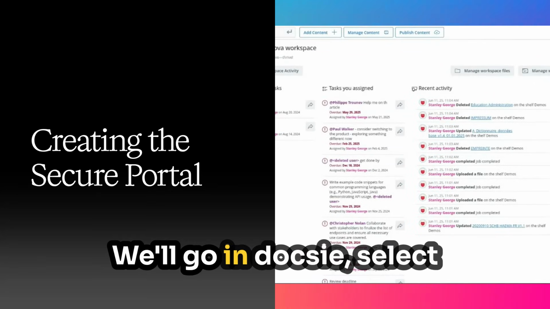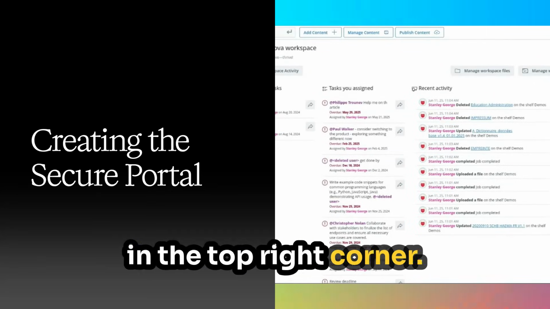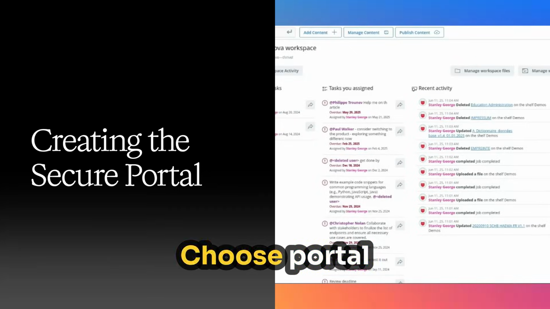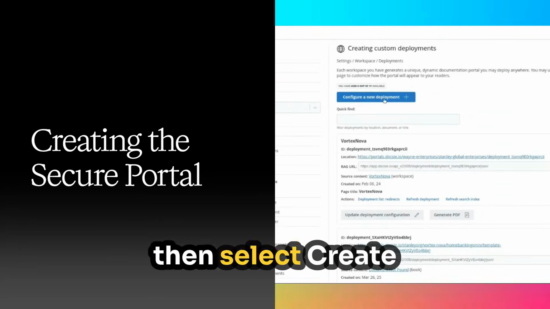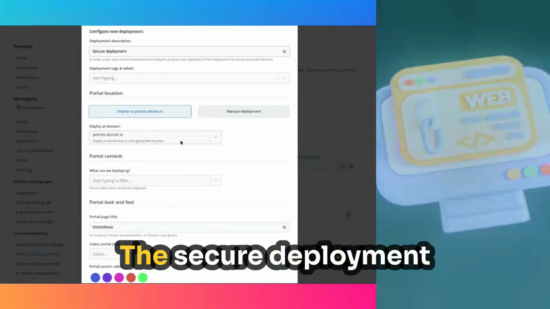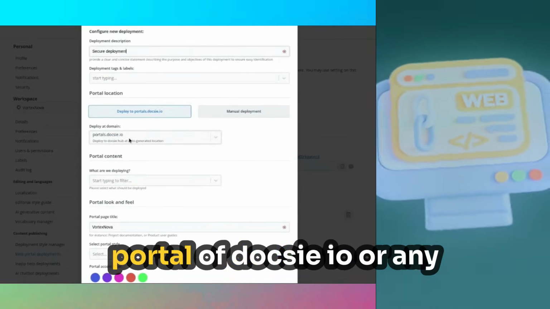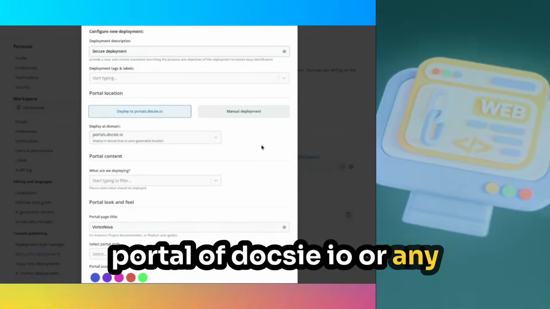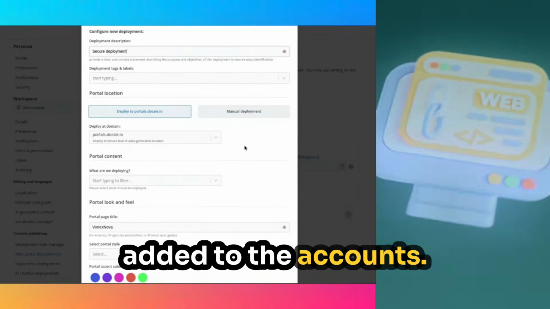We'll go in Docsie, select Organization button in the top right corner, choose Portal Deployments, and then select Create a New Deployment. The secure deployment can be published on our portals of docsie.io or on any other authorized domain that has already been added to the account.